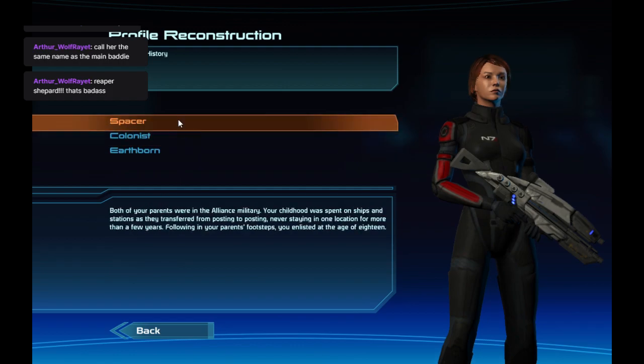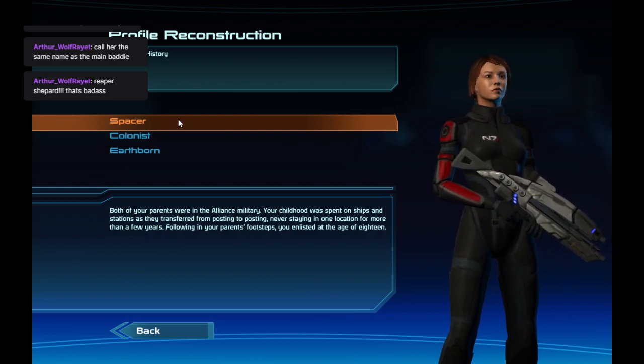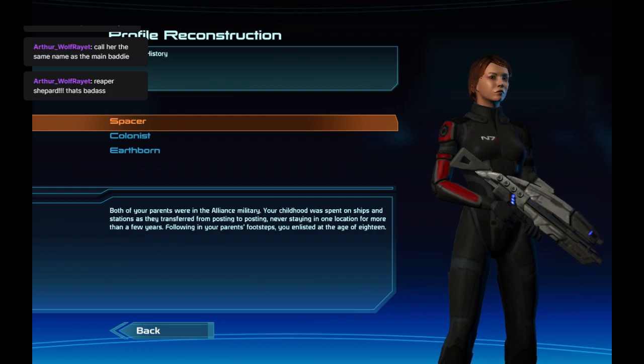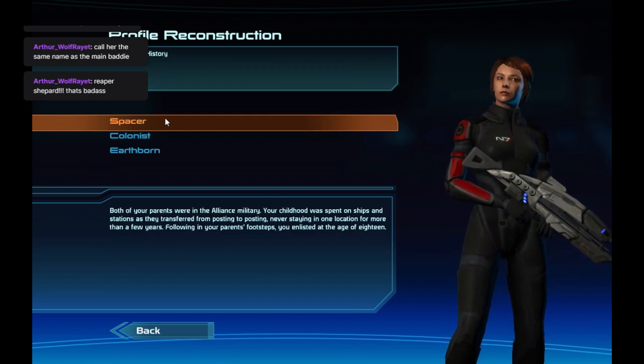Confirm pre-service history. Okay, so Spacer. Both of your parents were in the Alliance military. Childhood was spent on ships and stations as they transferred from posting to posting. Never staying in one location for more than a few years. Following in your parents' footsteps, you enlisted at the age of 18.